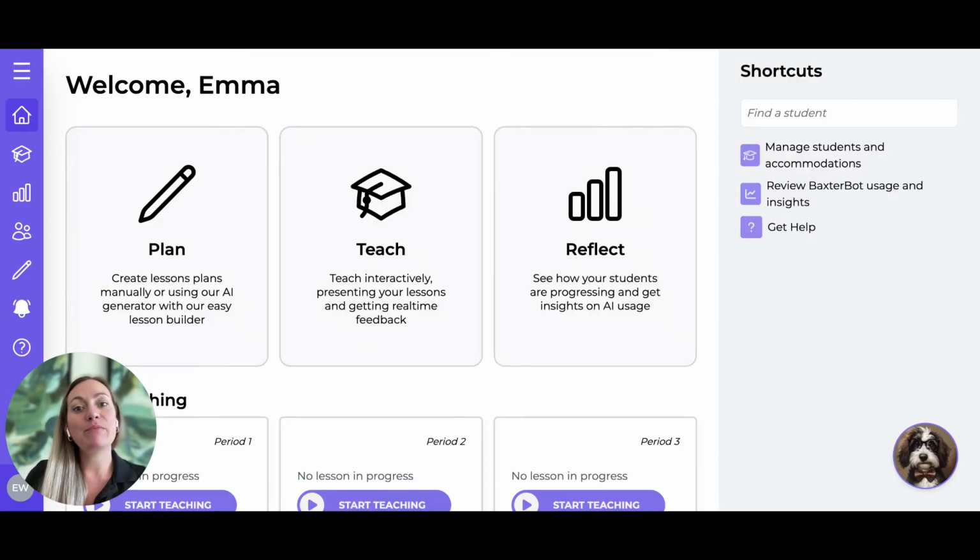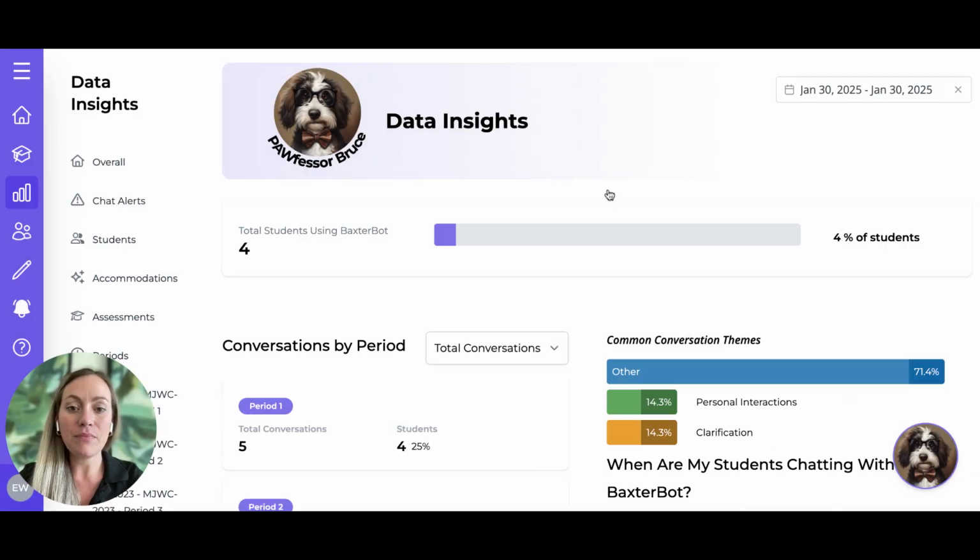All right, so now that we've both planned and launched lessons and activities to students, we're now going to use the last component, which is reflecting on how students did within Scholar Education and take a look at data insights. So from the home page, I'm going to click Reflect.